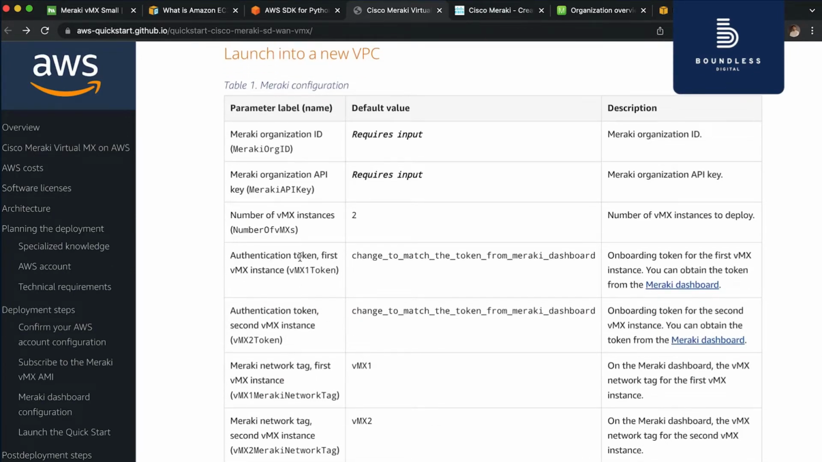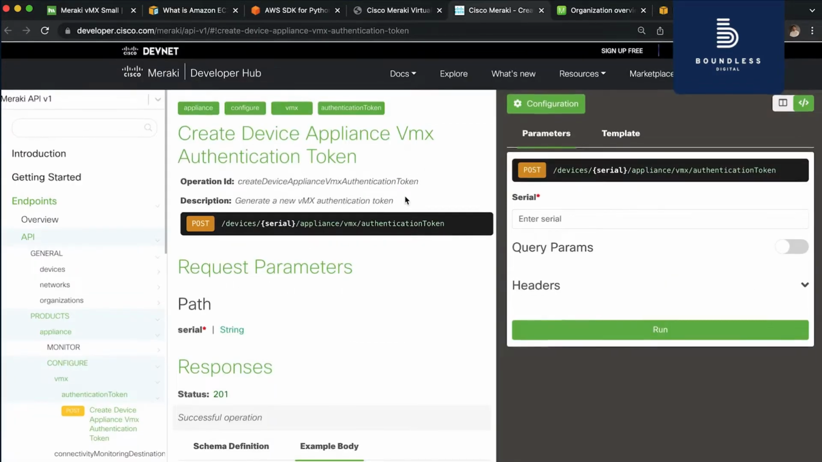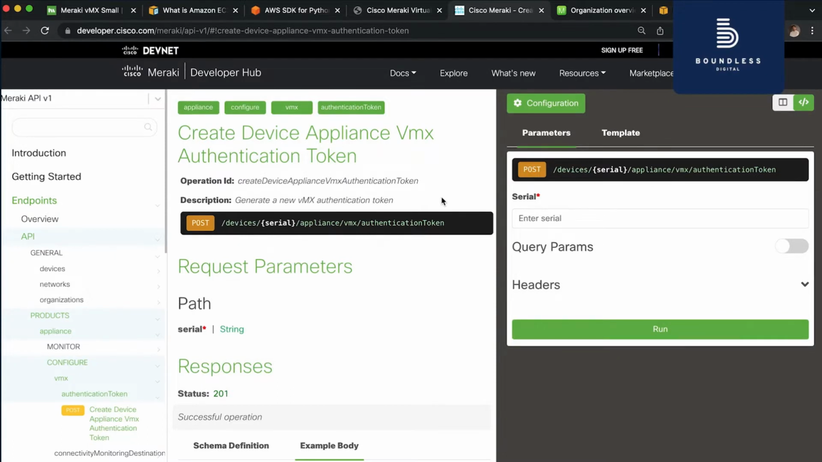So essentially, when you go to configure your vMX, one of the parameters that you need to enter here is the authentication token, which is essentially what allows the cloud provider to link to the vMX on your Meraki dashboard. And this only lasts for an hour, so it has to be created and done during the deployment process. Previously, there was no way to automate this, and just last week, Cisco Meraki released this new shiny API endpoint called Create Device Application vMX Authentication Token, and it allows us to do exactly this.